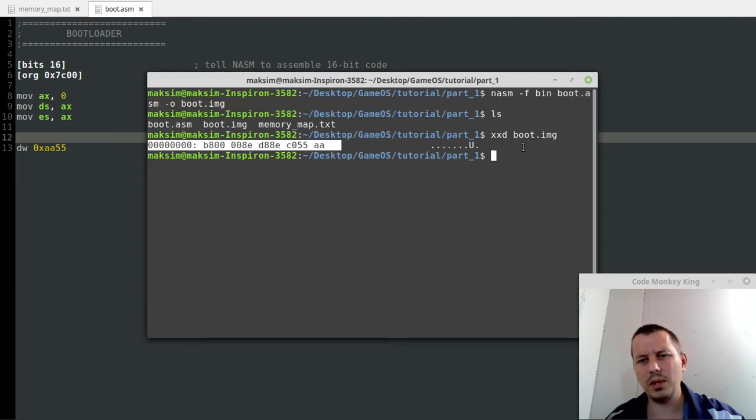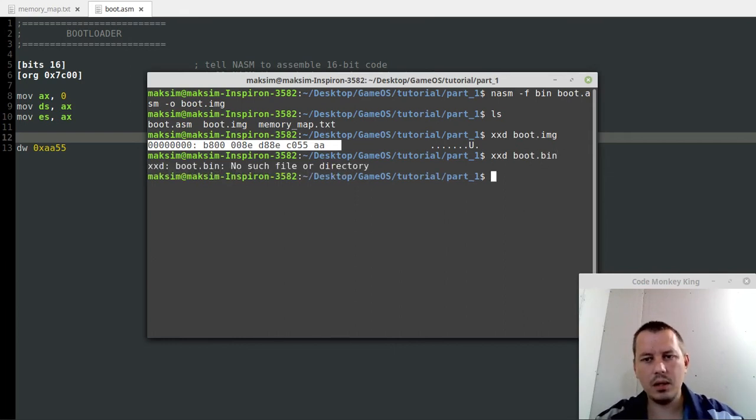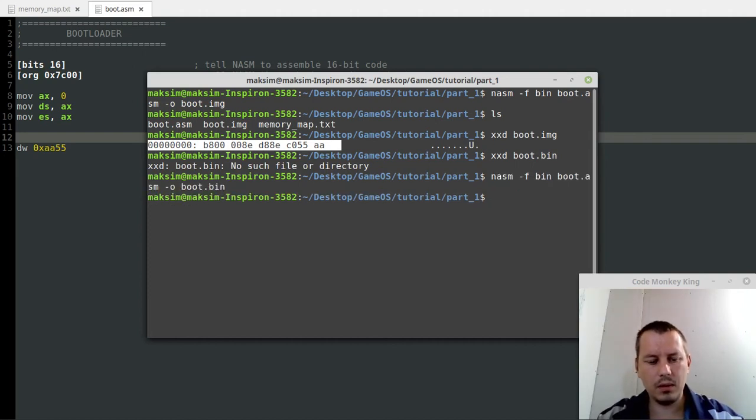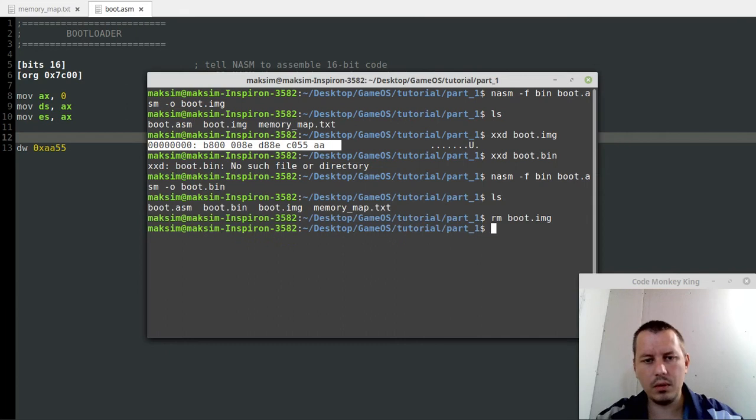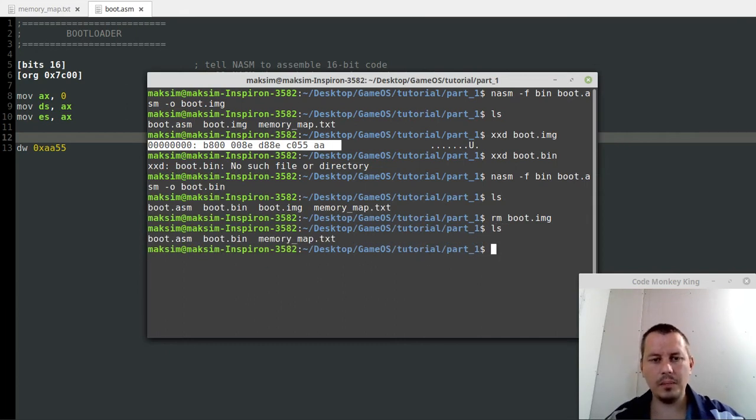So probably, just for clarity, we will call this bin. Like this, bin. And now just remove this image, so rm boot.image. This is going to be a binary executable.